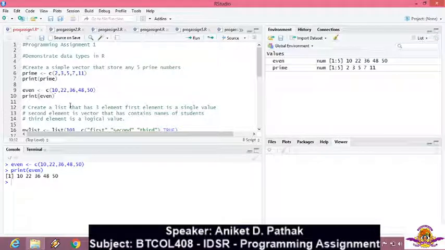So as of now, you can write down a vector that stores 10 values, out of which 5 are even and 5 are odd. Now if you observe on the right hand side, your two variables are there whose 5 values are stored over here. This is your environment, which is storing the memory till your RStudio is working.